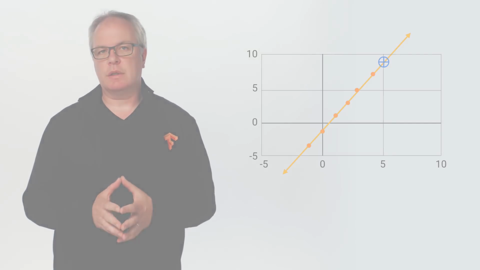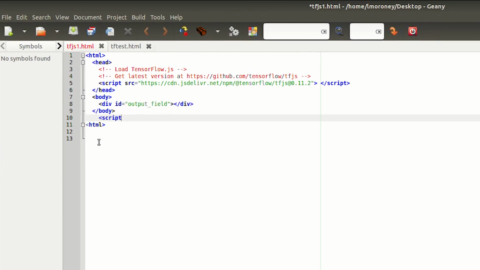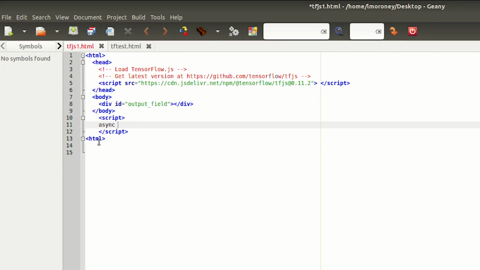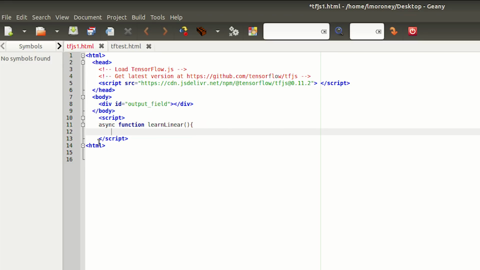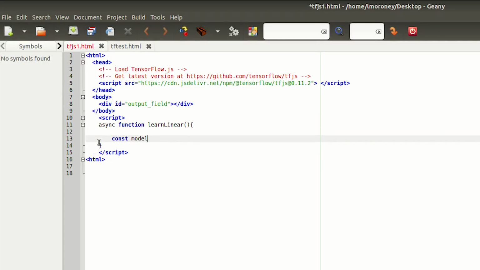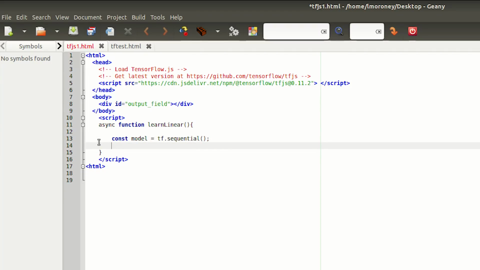So let's take a look at the code for this. First of all, I'm going to create a new script block, and within that, I'll create an asynchronous function called learnLinear. It's asynchronous because the learning will take some time. So it's good to get into the habit of waiting for the learning to finish. Now I'm going to add a model. I'm using a tf.sequential where the outputs of one layer are the inputs to the next. It's a simple stack of layers with no branching or any kind of skipping. I will then add a dense layer to this. And dense means all of the nodes in each of the layers are connected to each other. In this case, it's a little redundant as I only have one layer and one node, but it's the easiest way to define a simple neural network like this.